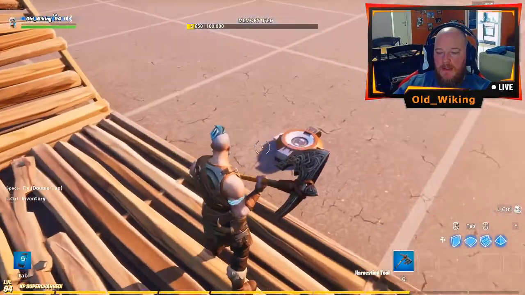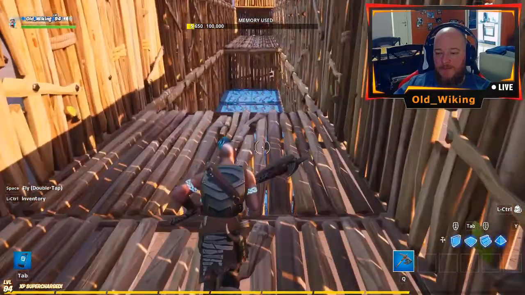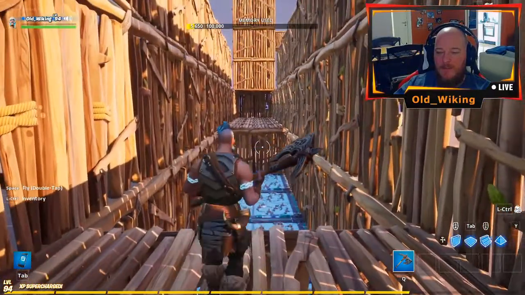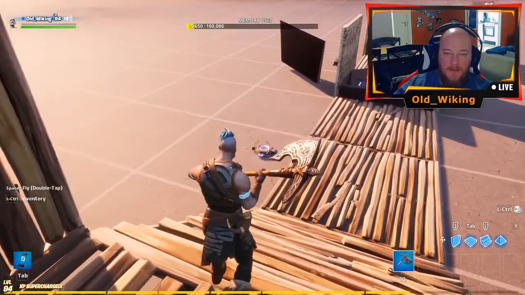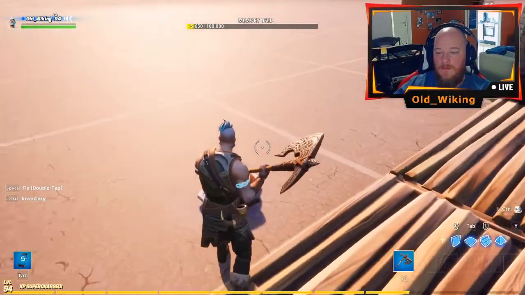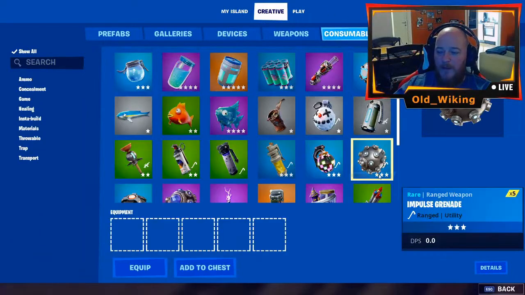Let's place it there. Now I want this for the next level I've built right here. Let's show you. This is an easy impulse jump, so I need this one to give me an impulse. Now let's go to the consumables. You find the impulse grenade and you equip it.